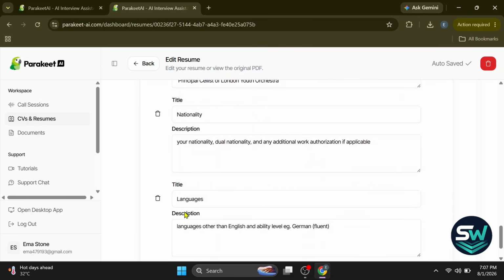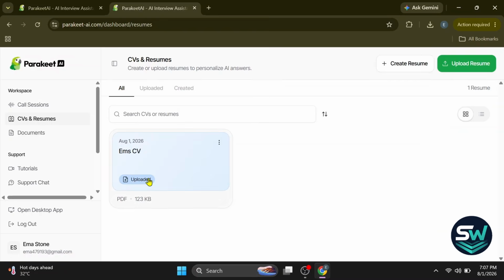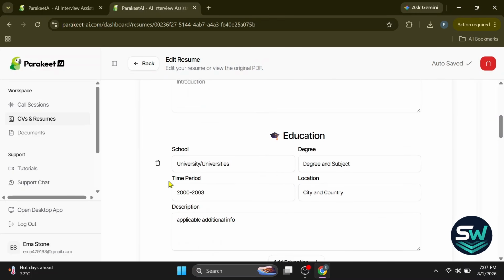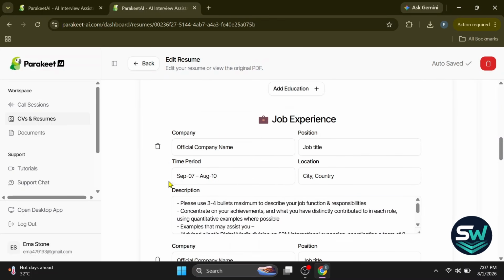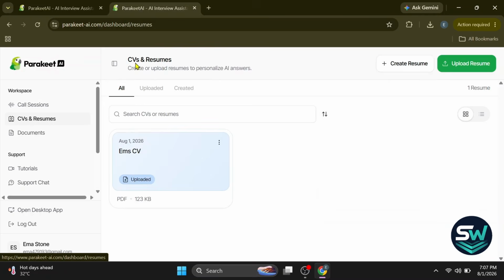Although adding a resume is not always required, it can greatly improve the quality of the AI's responses. When the system understands your professional background, it can create answers that feel more realistic and relevant to your situation. For example, if your resume shows experience in areas like customer support, sales, office administration, or marketing, Parakeet AI can use that information when helping you build responses. So instead of giving general interview answers, it can suggest examples that match your own experience.